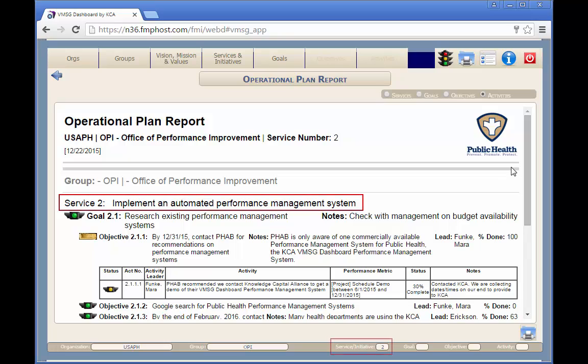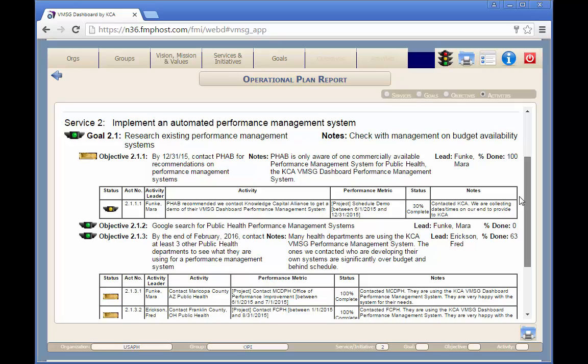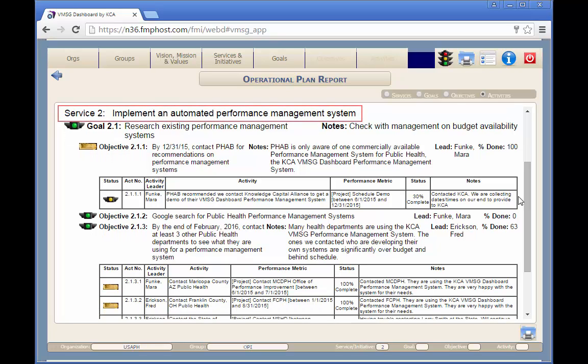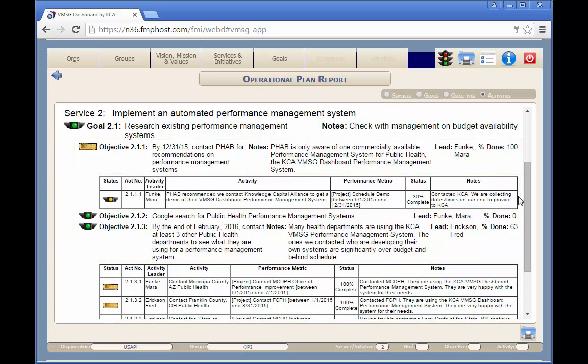Since we selected just the service/initiative that we entered, this report will show just the operational plan for that selected service. If we would have selected the OPI group and no service, we'd see the op plan for the entire group. Here you can see the service, goals, objectives, and activities we entered. Up here you can choose to see the plan at any planning element level.